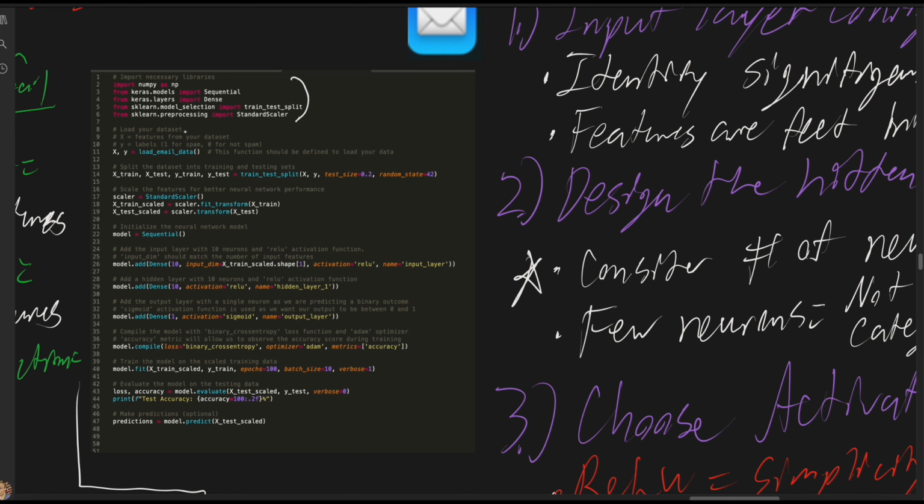So what we do first is load one data set. We have features from our data set that we consider in our X, and our Y will be considered our labels. Since we're doing binary classification, we use 1 for spam and 0 for not spam. We split the data set into training and testing, and it looks like we're going to do an 80-20 split with a random state of 42 to be able to have a fair assessment when we train the model.